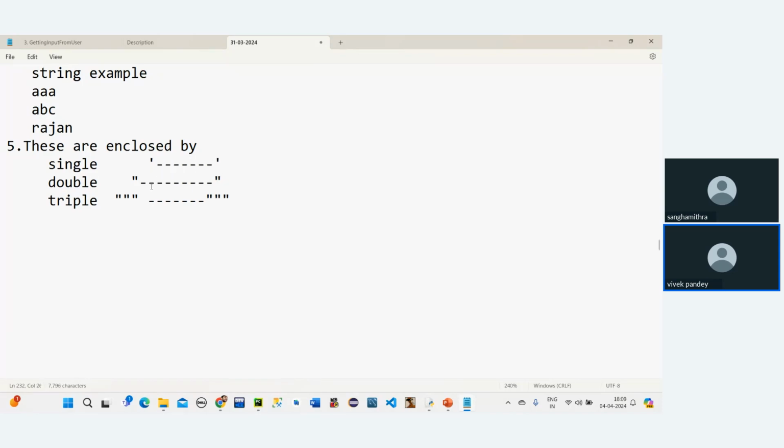So what is this? This is single quotes, this is double quotes, this is triple quotes. Okay. Now we'll see the example. If I say this is a string, what will you say? No, this is not a string. How will the string be? A string will be enclosed with quotes, like this.